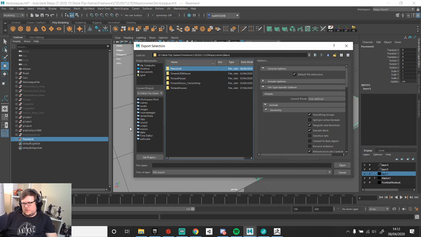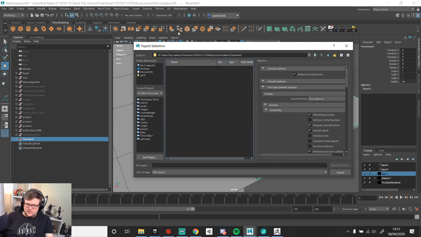I'm also going to do a road texture the same as well. That's going to be a mixture of Substance Painter and ZBrush. But anyway, I'm just going to save this. I'm going to call this pavement underscore high.